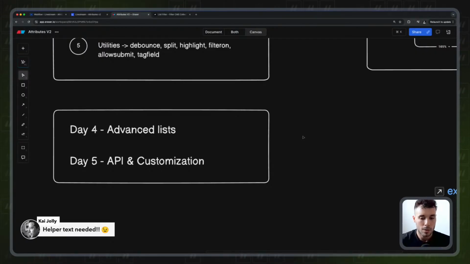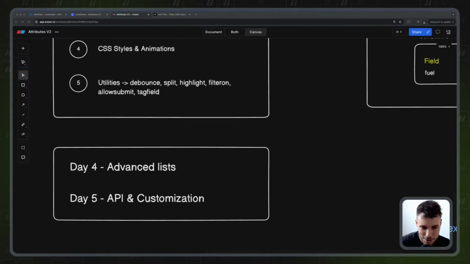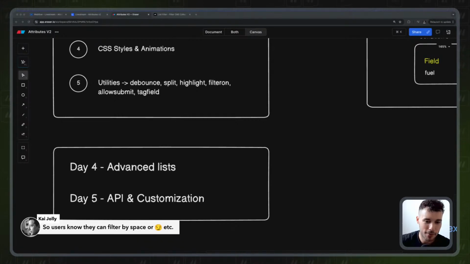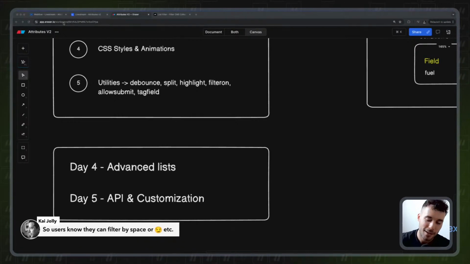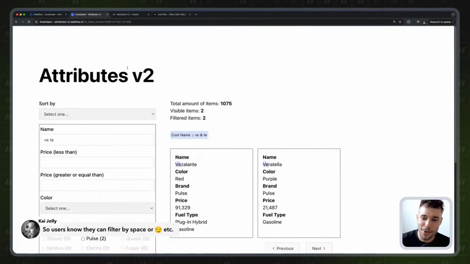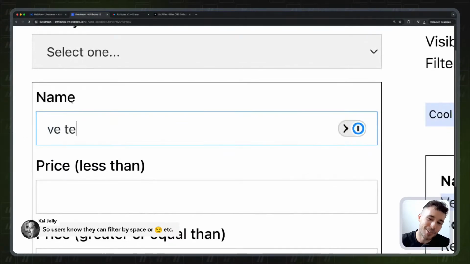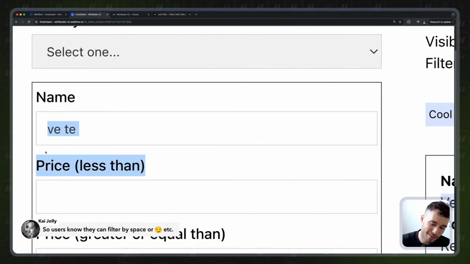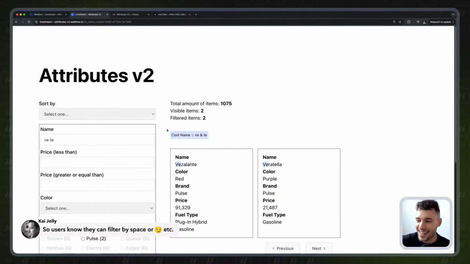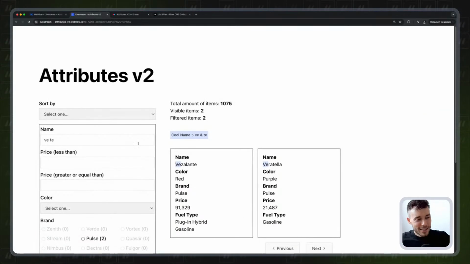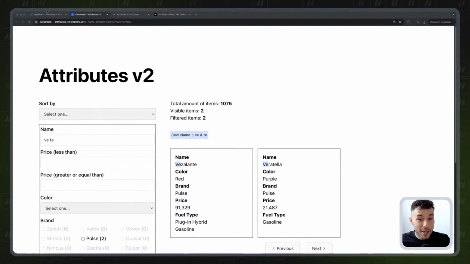Cool. I don't know if Kai is still around to answer the question. Helper text needed, so users know they can filter by space. Oh, yeah. Kai always thinking about the UX. I couldn't care less, but you're very right. Yes. So here you should have probably something like, hey, you can split by spaces. Nice. All right, cool. So guys, everyone still watching, I really appreciate it.